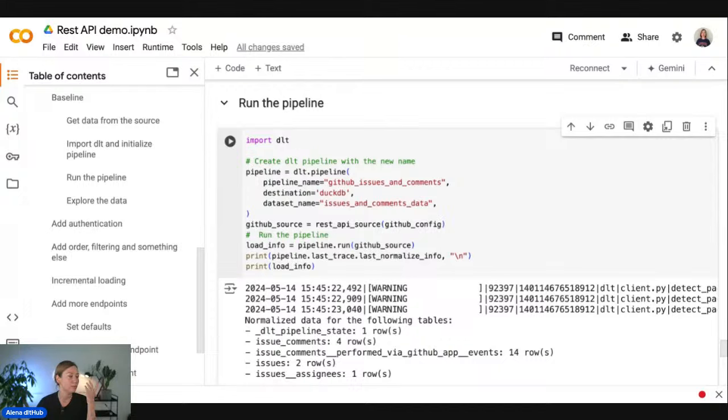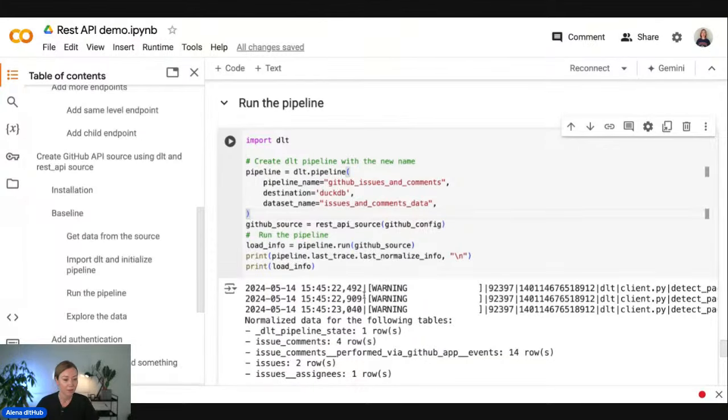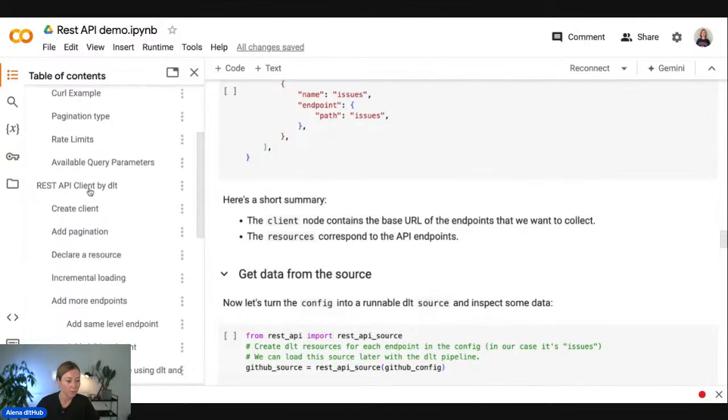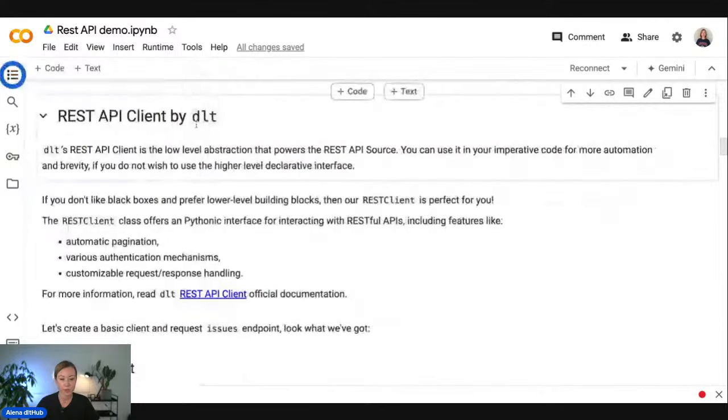A few months ago, we released a few helpers, REST API client and REST API source, which can help you build these custom sources even faster. So let's start with REST API client.